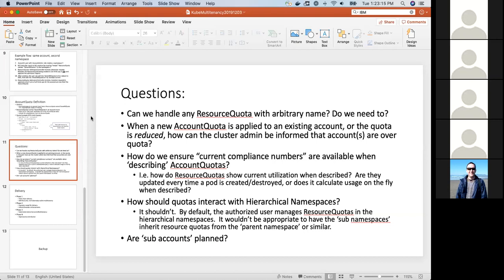A tenant is the person, the account is what they have on the cluster, but yeah, it's the same thing.